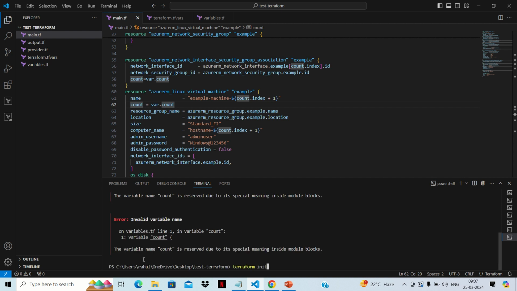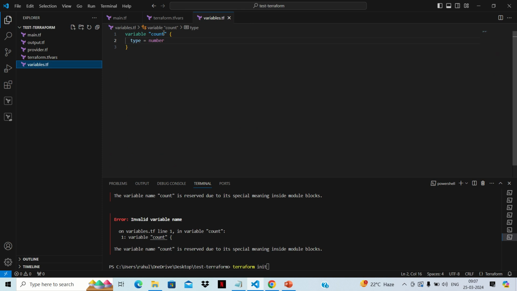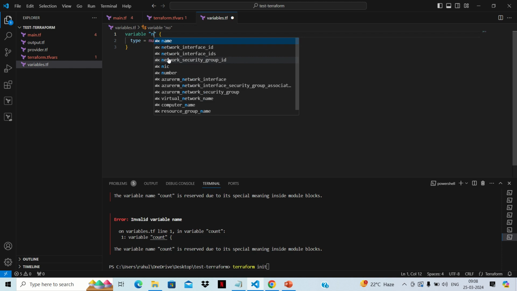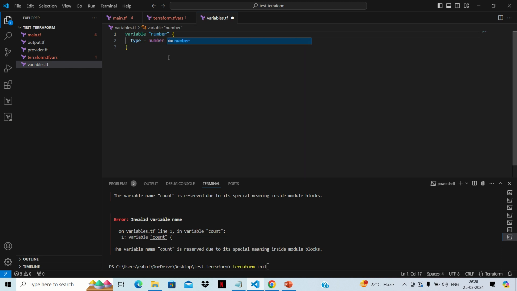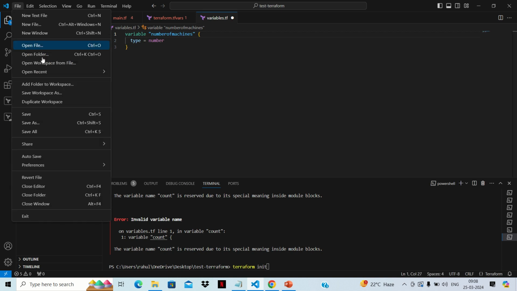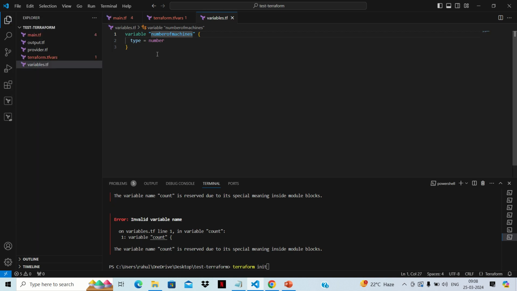Okay, so it is saying that the variable name count is reserved due to its special meaning inside the module block. Okay, so let's go to variables and change its name to something like number of machines. Number of machines. Okay, we can save it, and then we can go to our other files.